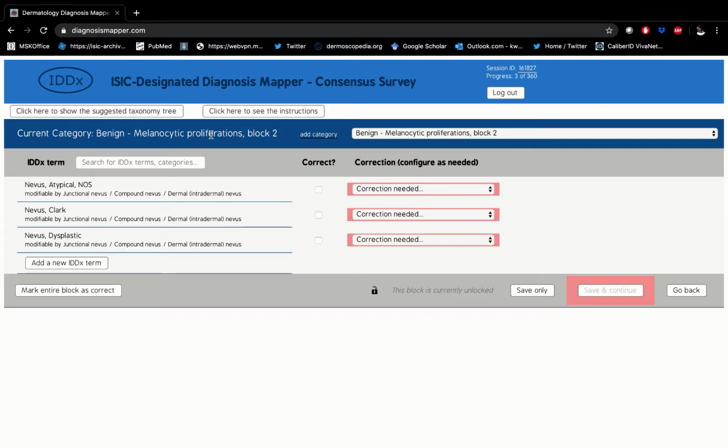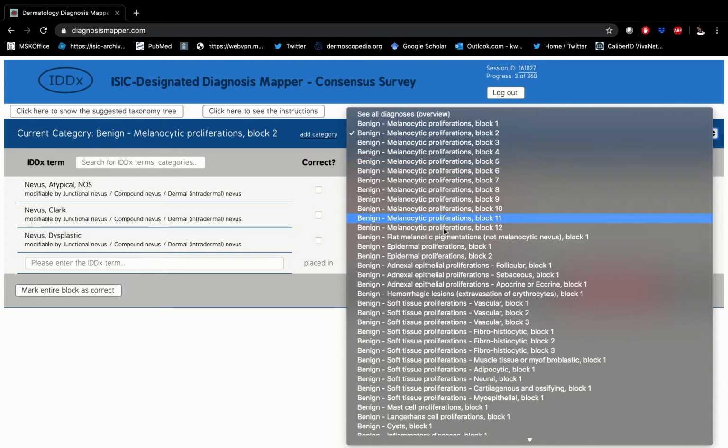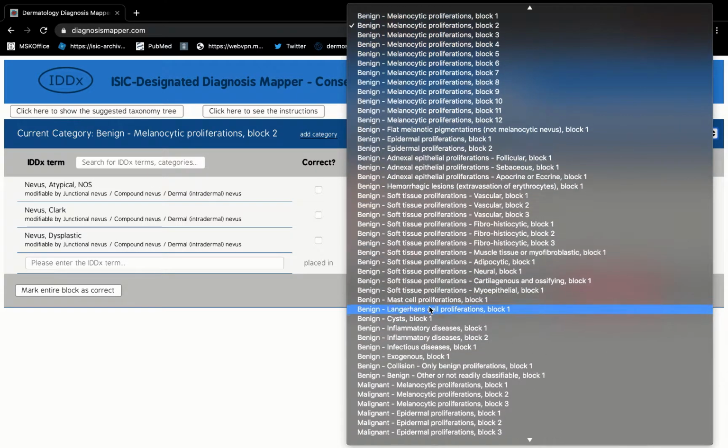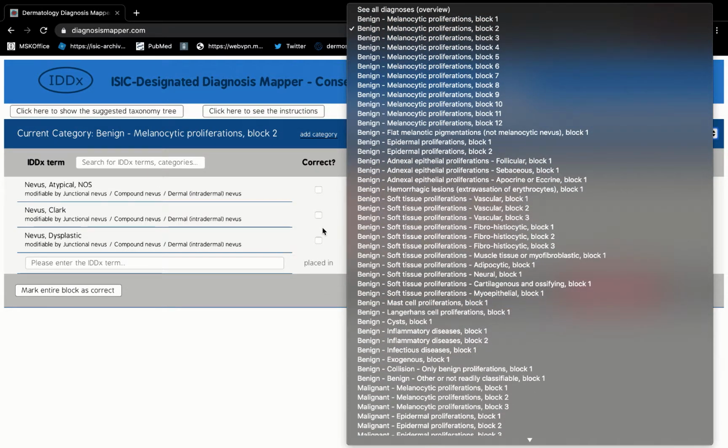Now you see here that we're at melanocytic proliferations block 2, that has nevus atypical NOS. Below we can see the modifiers, modifiable by junctional, compound, and dermal intradermal nevus, nevus Clark, and nevus dysplastic. At any given point, we can add a new IDDx term if we would like, or proceed with different corrections. Additionally, you can see over here that this is our navigation panel. We can be transferred to all the other blocks if we would like to.